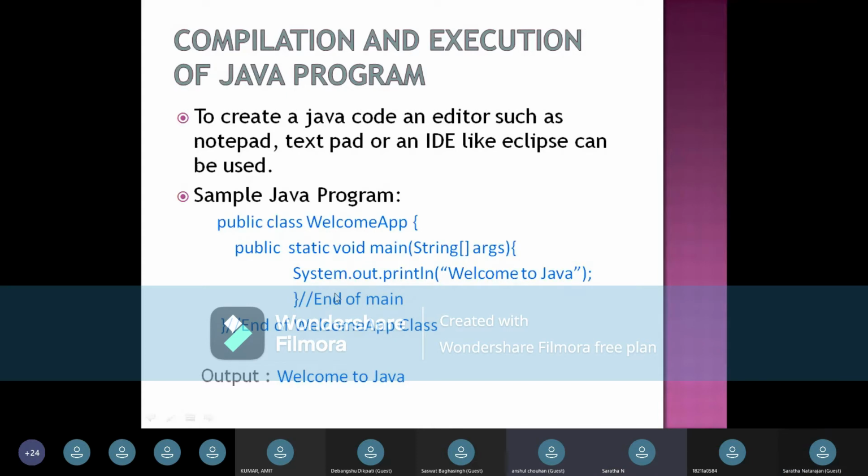Main is a method. What is a method? In C or C++, have you used functions? Okay, it is used to perform a task.